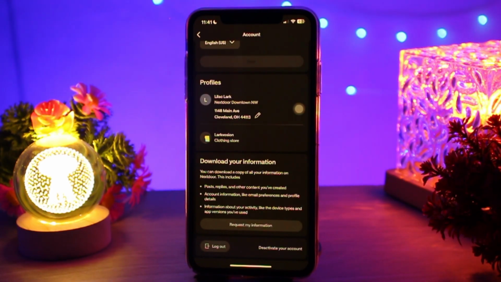And something to note is once deleted, you lose all posts, private messages, and new listings. If you just want to take a break, you can deactivate email or push notifications instead of deleting.